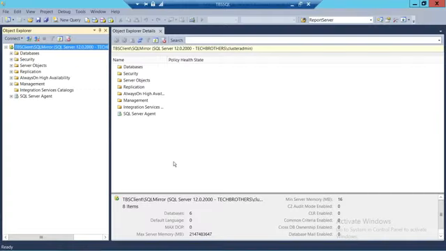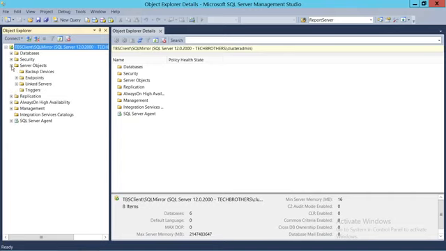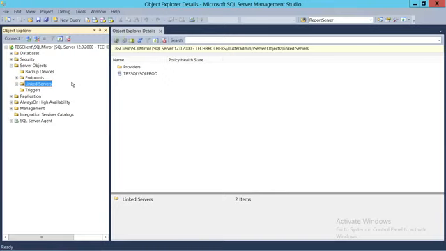So we're going to go ahead, and this is my SQL Server. Tech Brothers client is my server. SQL Mirror is my instance name, and in order to create a linked server, you need to expand your instance and go to Server Objects. If you expand Server Objects, you will see Linked Servers right here. If you have more linked servers already, they'll appear right here. In order to create a new linked server, we're going to right-click on Linked Servers and click on New Linked Server.